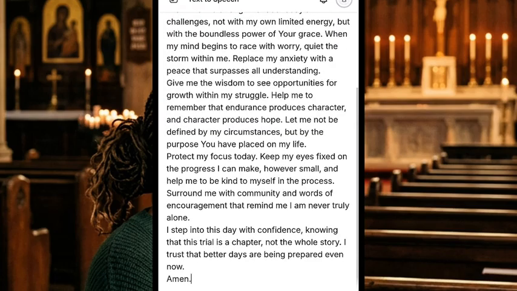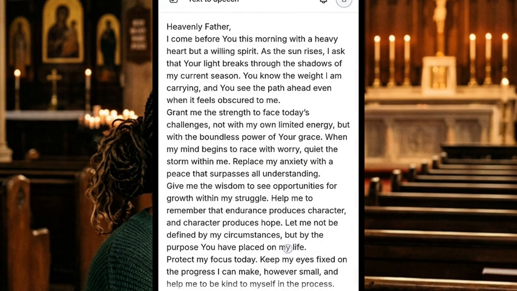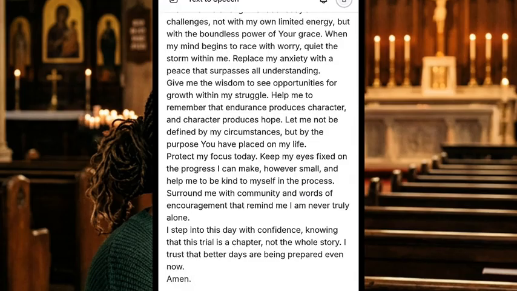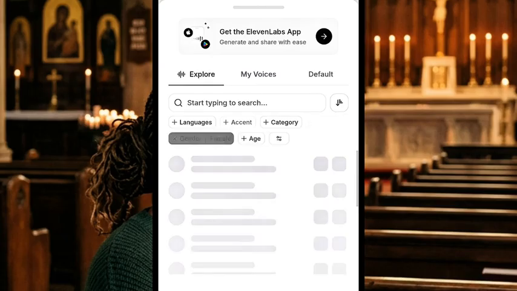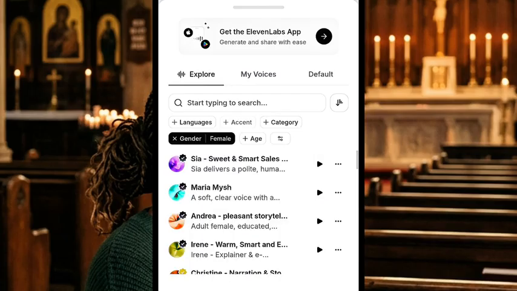After you paste everything, the next thing you are going to do, you select your voice here. So it's going to bring you to an interface like this. You can select, maybe right now I want to use female. Let me select female. When you select female, it's going to give you different types of voice, as you can see. So I'm going to use this Maria here. You can choose any voice you like.